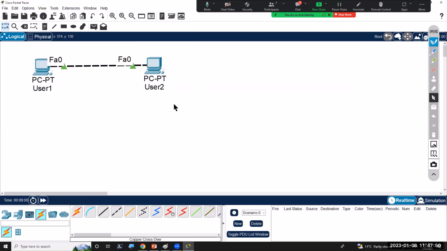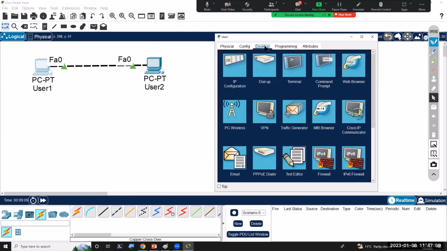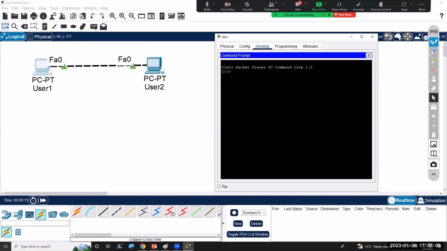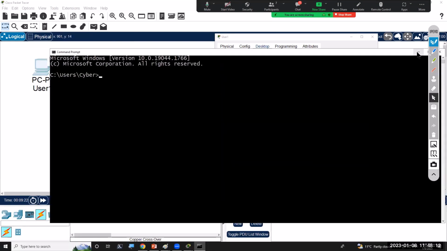And in case you want to ping this PC from user 1 to user 2, what you can do, you can click again on that one, and under desktop tab, you can select command prompt. So this is the same command prompt that you have on your computer. If I do command prompt from here, this is the same thing we have here.